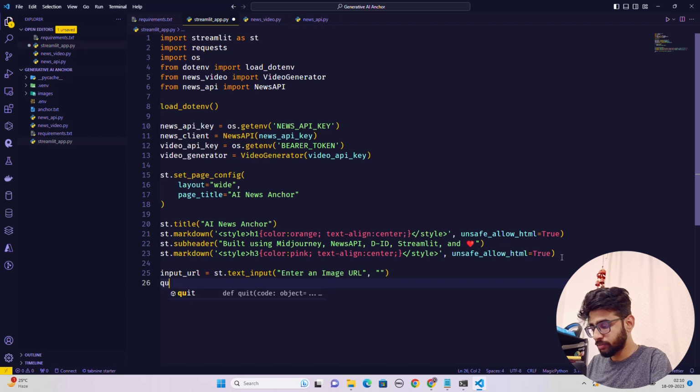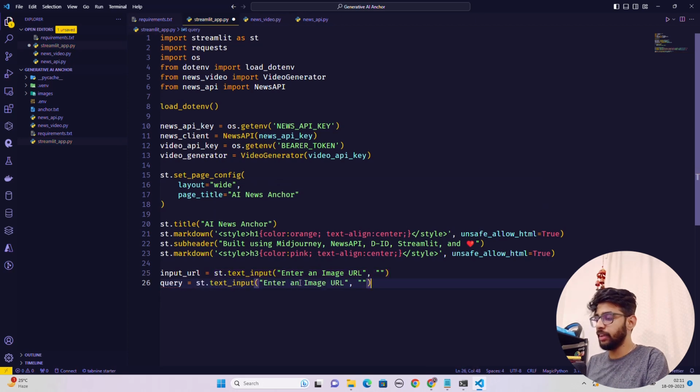And then have a query. What's going to be your query? A query is again a text input, so I'm just going to copy this. Maybe you can also give a key or something like that. A unique identifier, actually, for your text input. Let's call this query, enter query keywords. Okay, that you'll put to get the news, enter query. Now we have query and input URL.